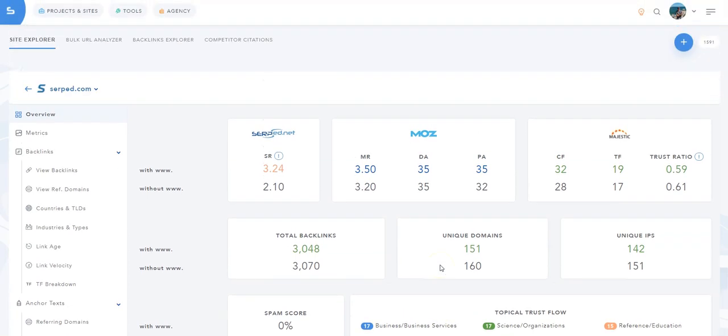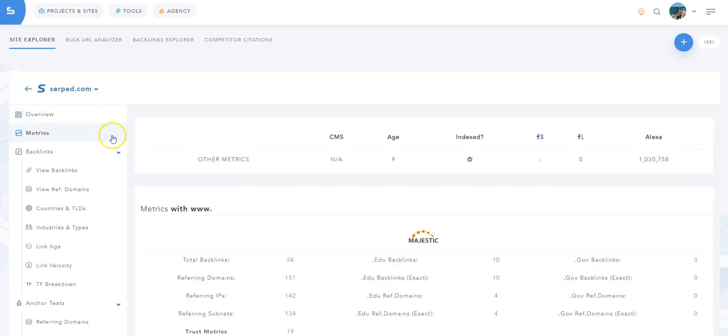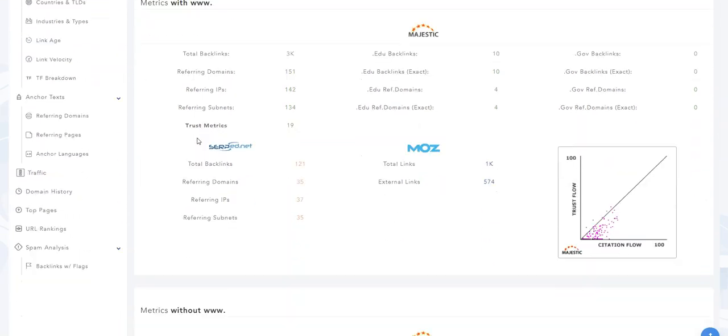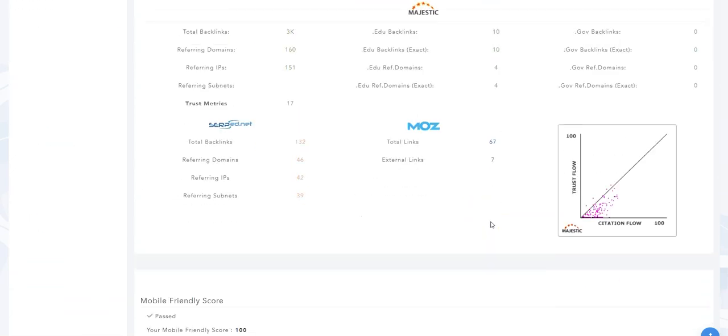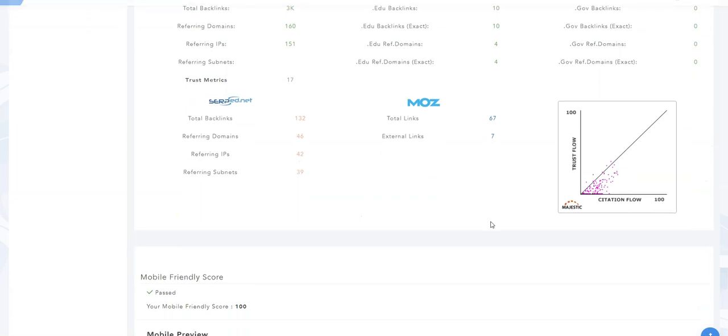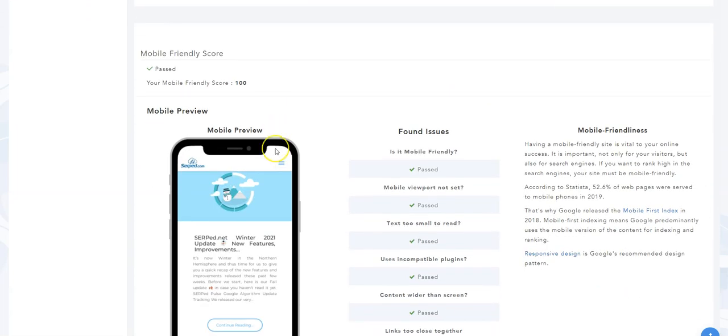Note that if you choose to run the report for both versions, with and without www, the result with the higher score will be shown in color in the metrics section. You will find other metrics like the CMS of the site, domain age, whether it's indexed in Google or not, Facebook shares and likes, and Alexa rank, detailed metrics from Majestic, Moz, and SERP, as well as a trust flow, citation flow graph from Majestic. You get this data for both versions of the domain, with and without www, mobile-friendly score, and we can see a preview to see how it looks on mobile, as well as any potential issues.